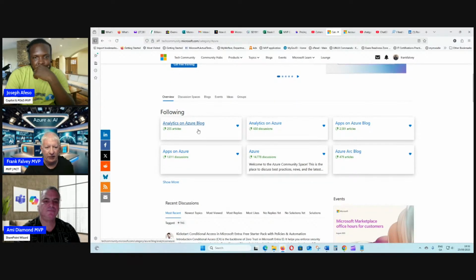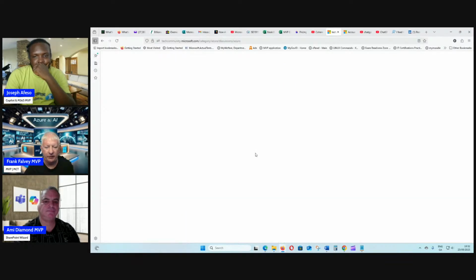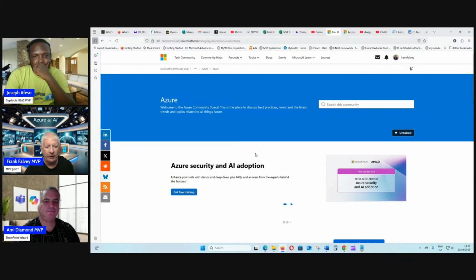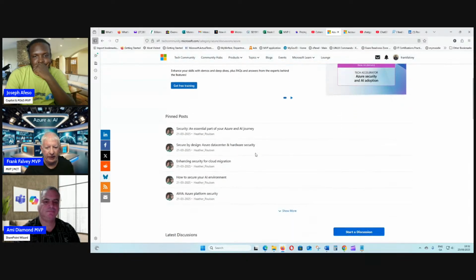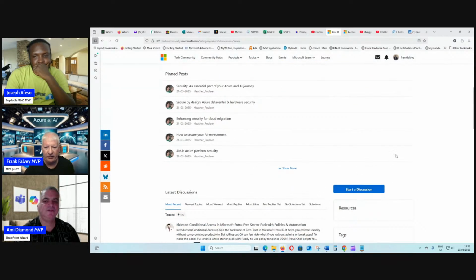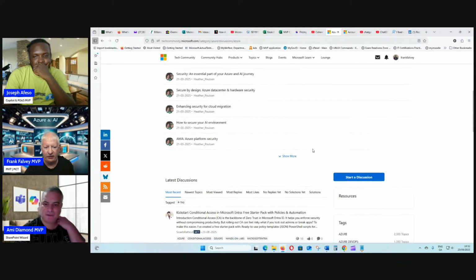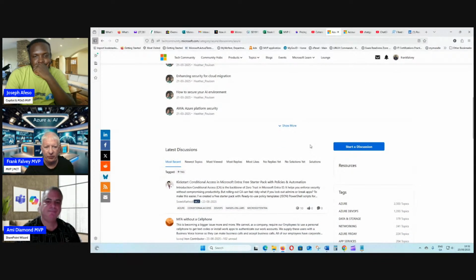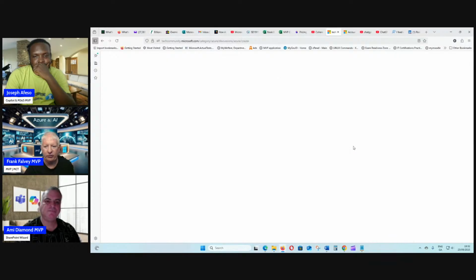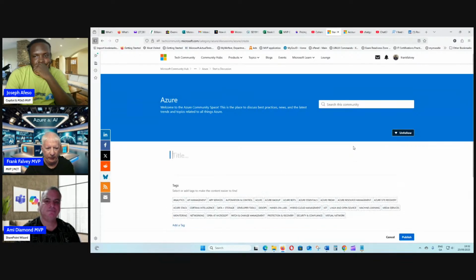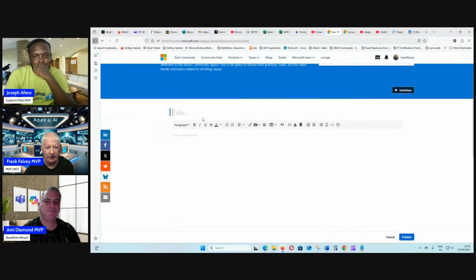You see the articles, the blog, the apps. We'll go into this one because it's got the most, Azure. When we click into this one, now we get a link on the right hand side, start the discussion. You can go in here and start your own blog about something. You can put in your title here, say Azure Storage.